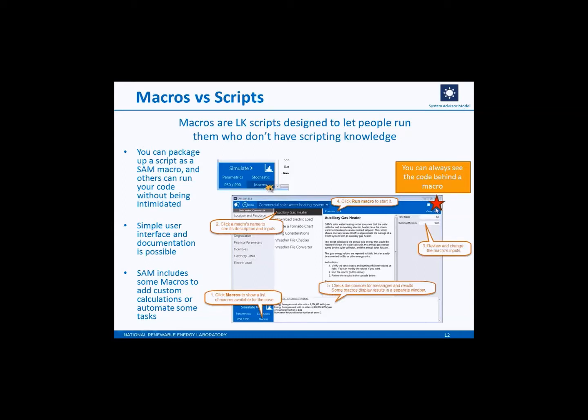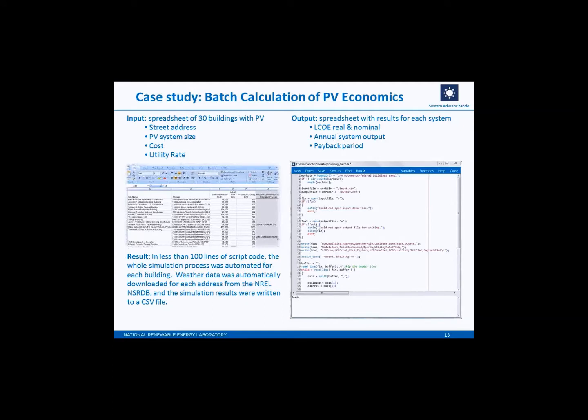At the red star here, there's a View Code button that you can click, and it'll pop up the macro in a script window, and you can edit a macro or make a copy and make modifications to it for your own purposes. So I think that's all I'll say about macros for now. This is pretty new. This has only been in SAM since November.